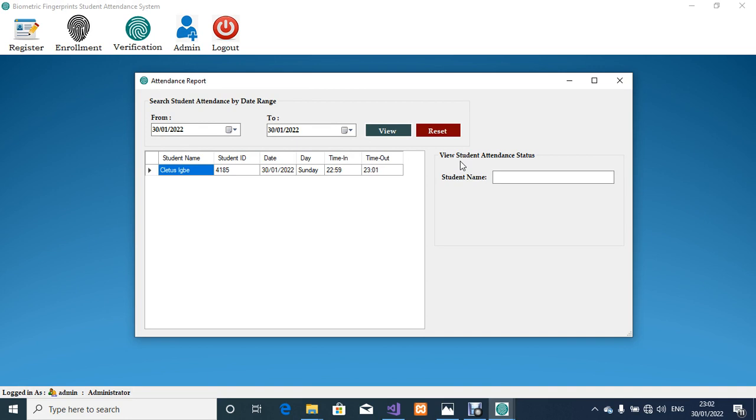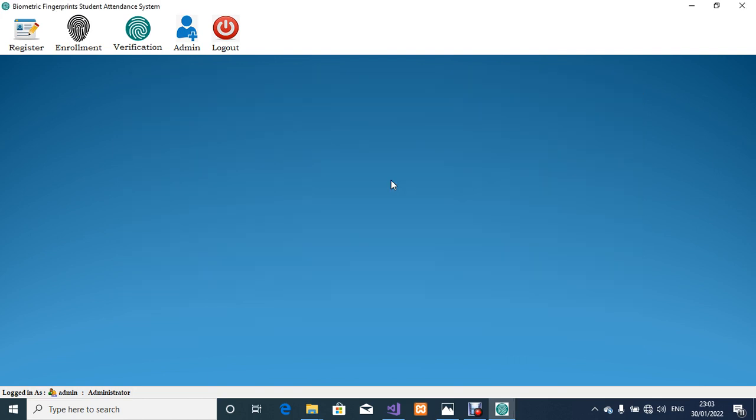For this view student attendance status, I've used auto suggestions once again to get the total number of attendances by a particular student. This is what I've done here, and it really works well. So this is how the software works. You can get the source code and modify it to fit what you are doing.